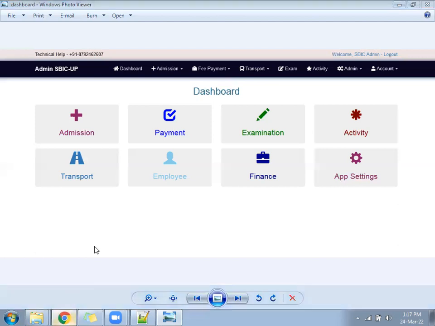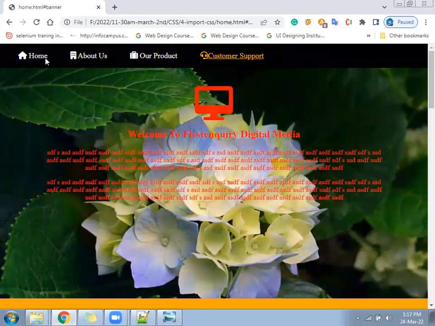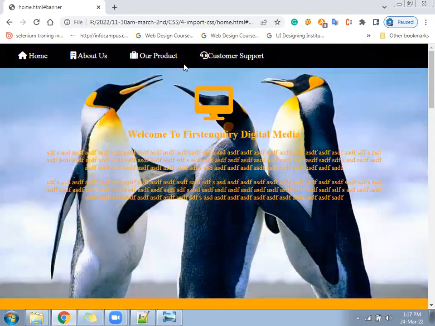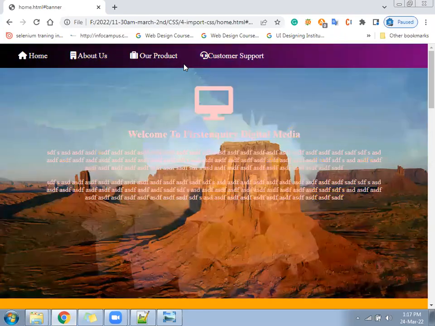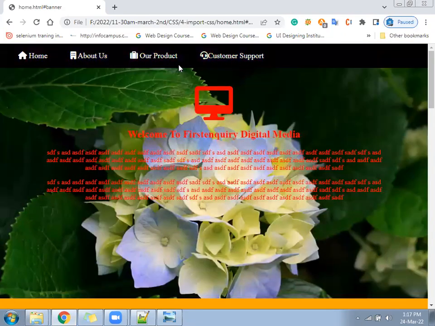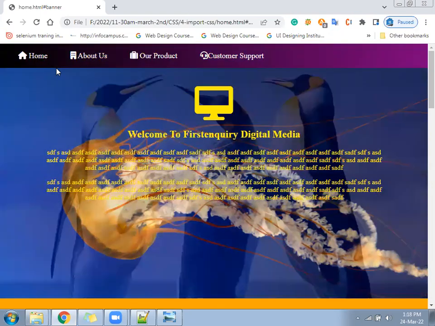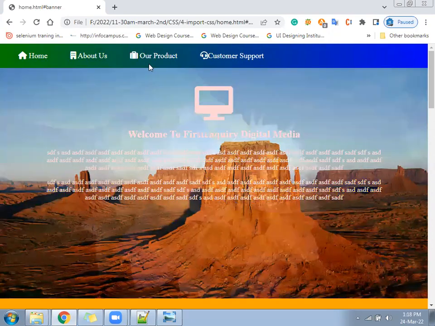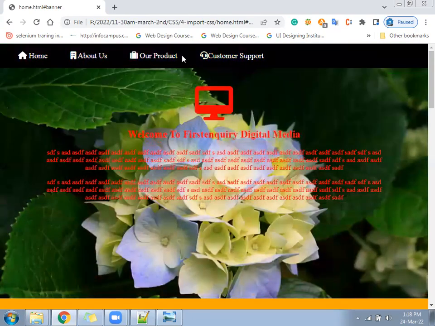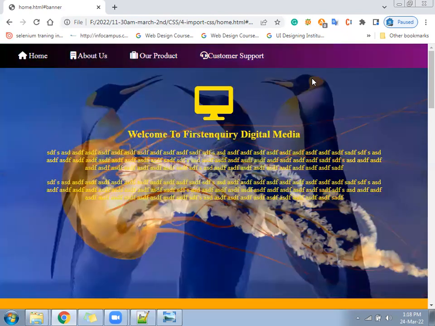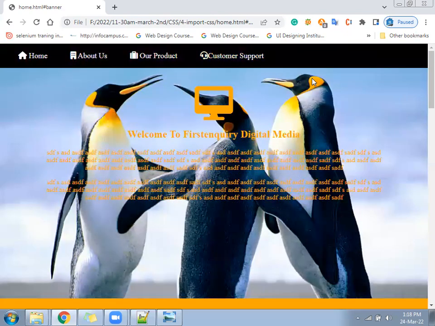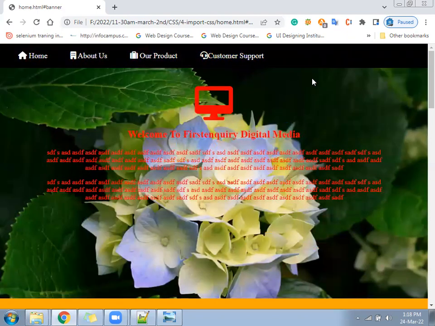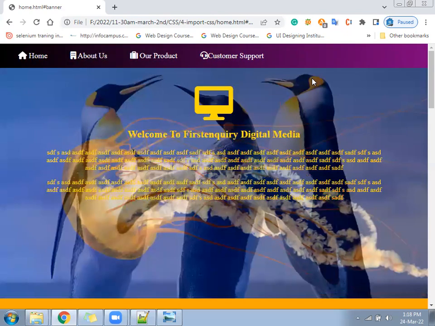This menu you have made, no? Here. Same thing. Which icon? LI is by default block only. LI is by default block itself. We have converted it into inline, so it is coming in one line. If you want to convert into block, you can say display block. Display colon block, it will go to the new line. For that, you have to write the property display block.